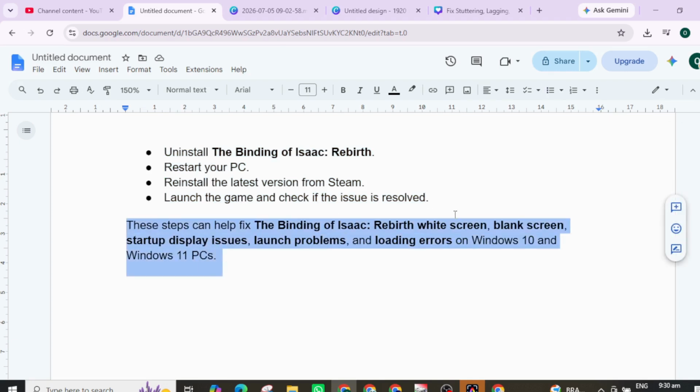These steps can help fix the Binding of Isaac Rebirth white screen, blank screen, startup display issues, launch problems, and loading errors on Windows 10 and Windows 11 PCs.